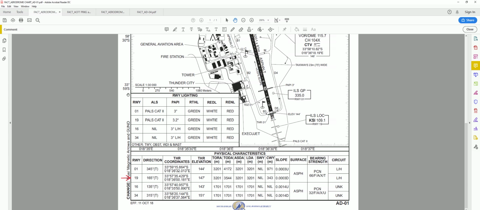And then obviously lastly you have all your circuit procedures. Runway 19 has got a left-hand circuit, runway 01 also has a left-hand circuit. These might change depending on traffic circumstances, so ATC might instruct you to fly a different circuit than it is published on the map.